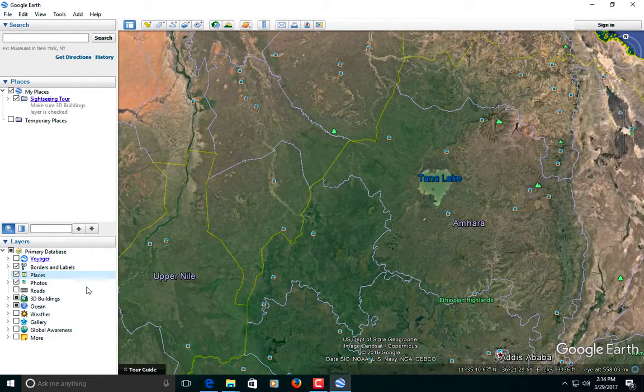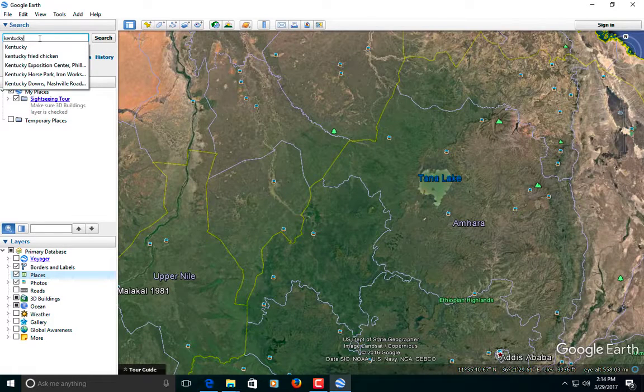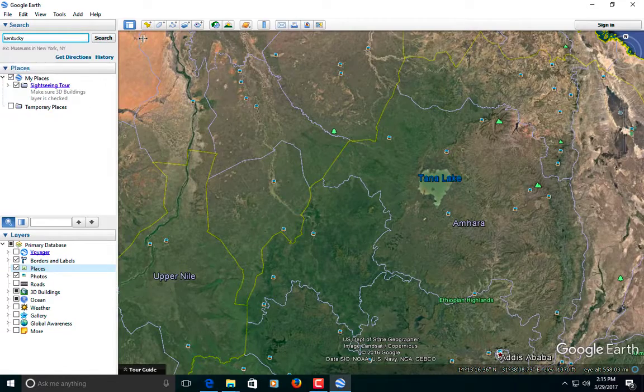Now I want to show you some of the search functions. So let's say that you wanted to go look at Kentucky. You can put in a name, and you'll see that it's asking you, do you want any of these things, the horse park, the exposition center? But I'm just going to say that I want Kentucky.